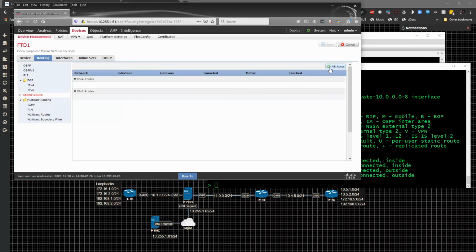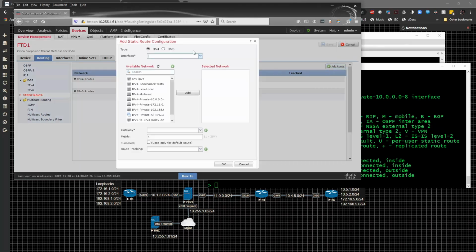So I'm going to click on add route, and we need to specify what type of traffic it's going to be. So it's going to be IPv4, and what interface is the traffic going to leave out of. I'm going to say it's going to leave out of the outside interface, so it's going to be route outside. And then what traffic do I want to send outside? I want to send any traffic outside, so it's going to be any IPv4, and I'm going to add it.